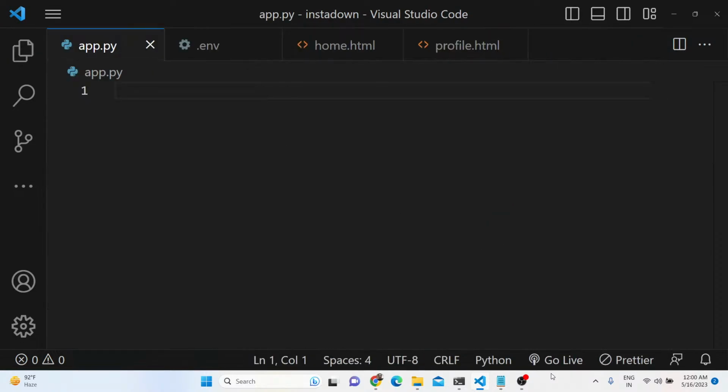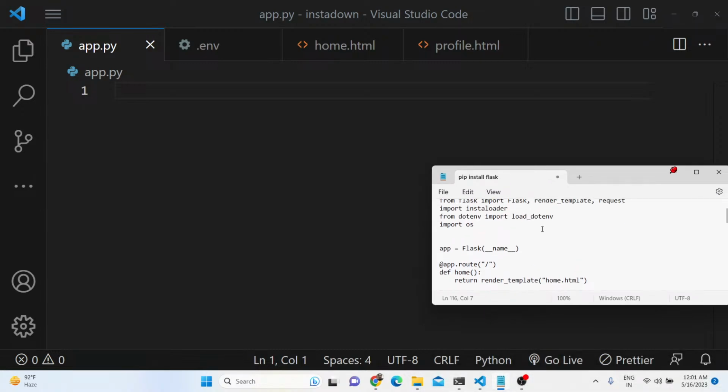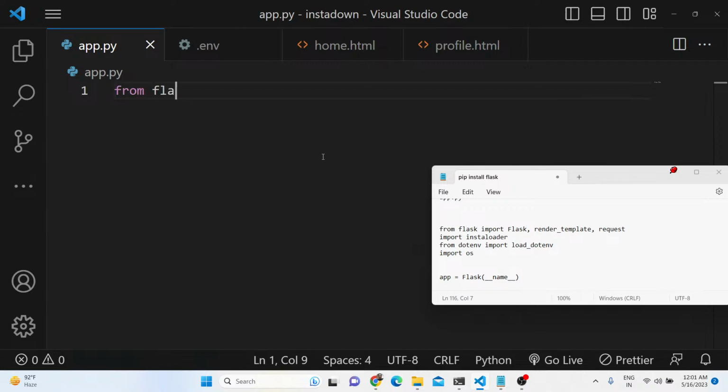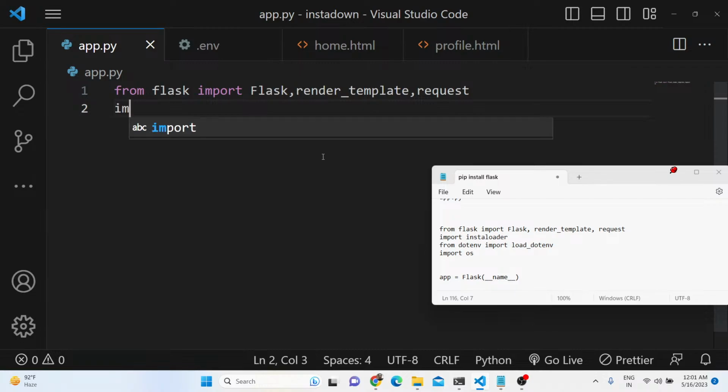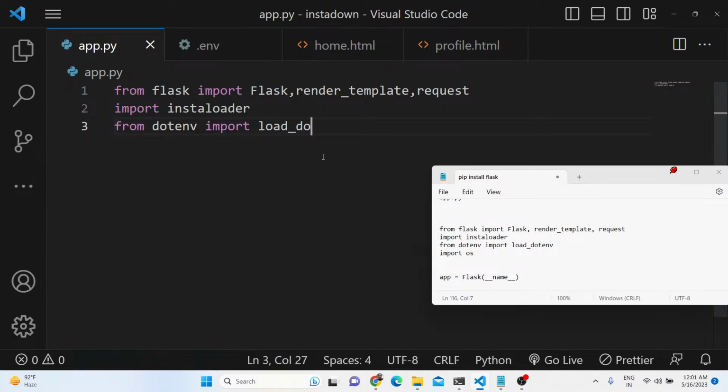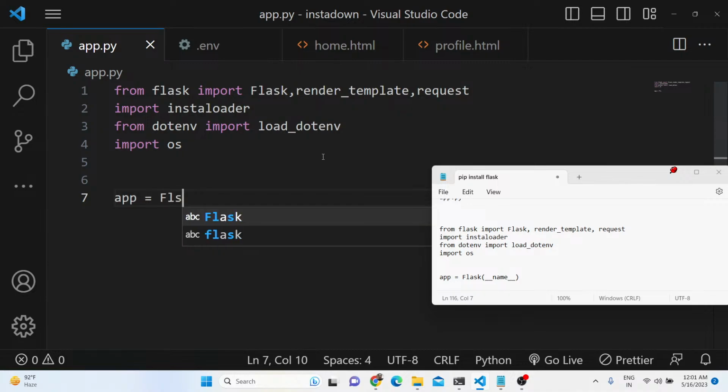So right here inside app.py, what we will do, guys, is first of all start the Flask server. We will import the installer package, and from dotenv we will import the load_dotenv function, and we will also import the operating system module. So here we will make a new Flask app.